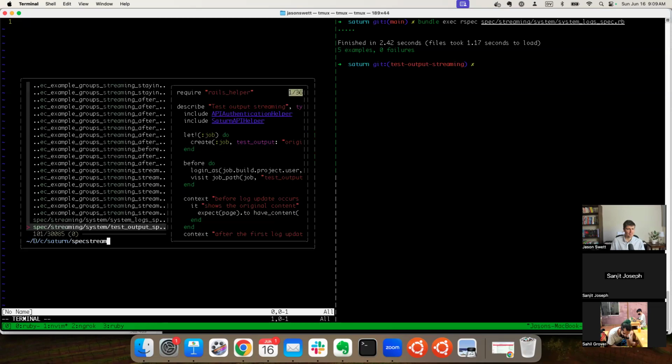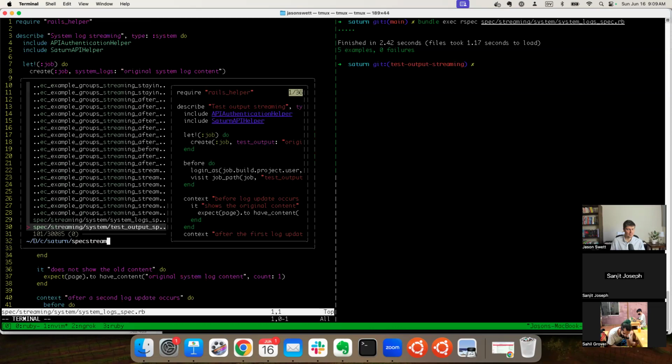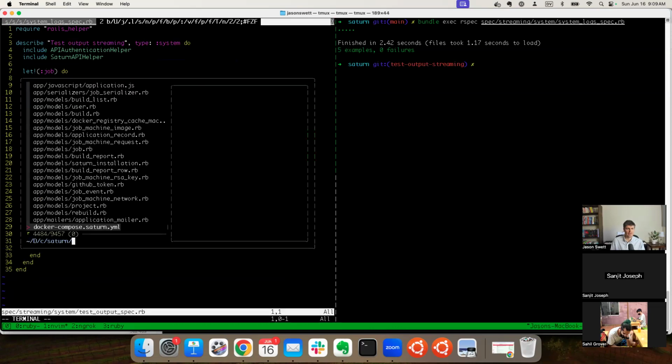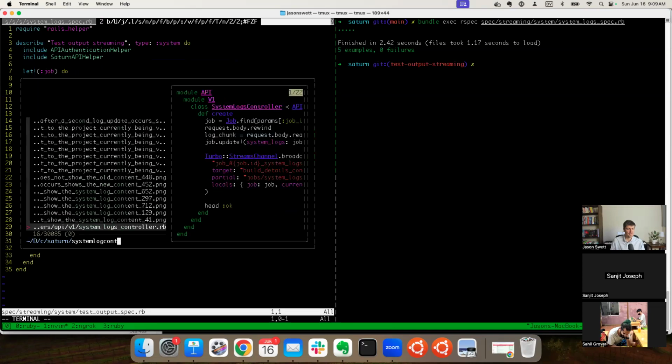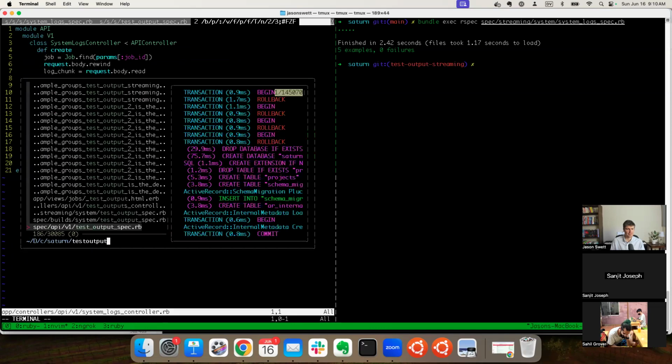Okay, system logs controller and test output controller.